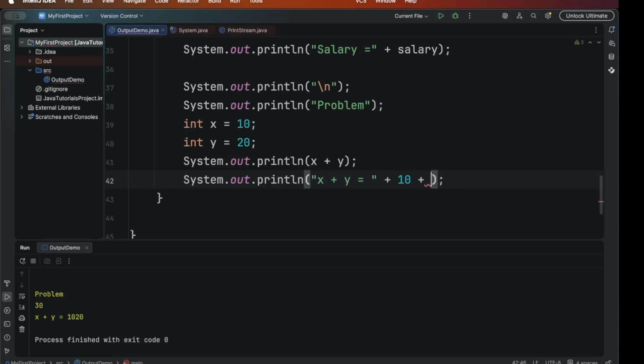For example, for x plus y I'll also add double quotes here and a space here. So in this case you can understand, right? x plus y equal to 10 plus 20.